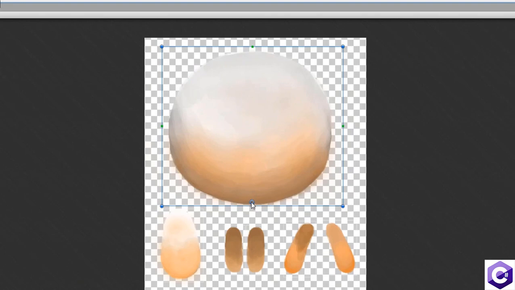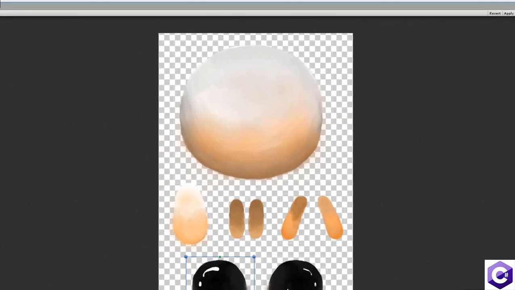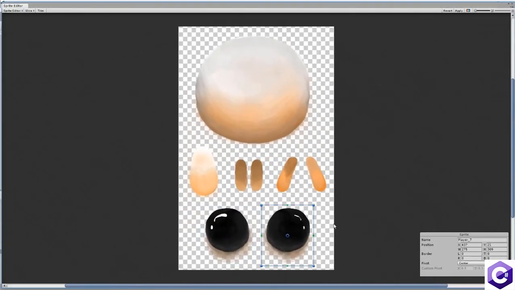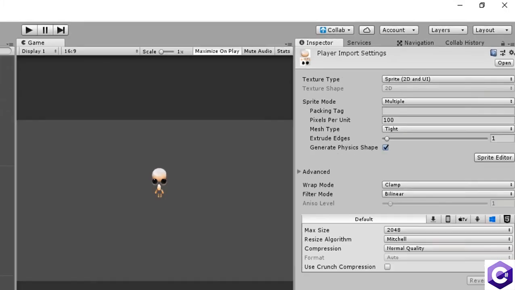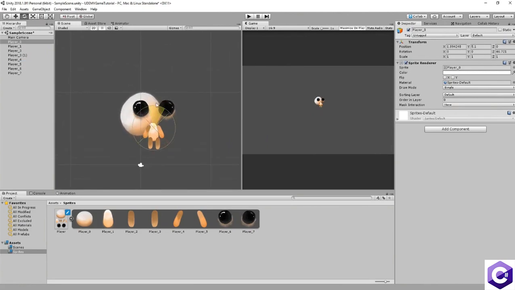I also want to rotate my arms from the shoulders, my body from the hips, and my legs from the top. I'll just leave the pivot point centered for the eyes. No point placing it anywhere else really. Of course, don't forget to hit apply to save all those changes. And now you'll see that my character's various body parts rotate correctly.